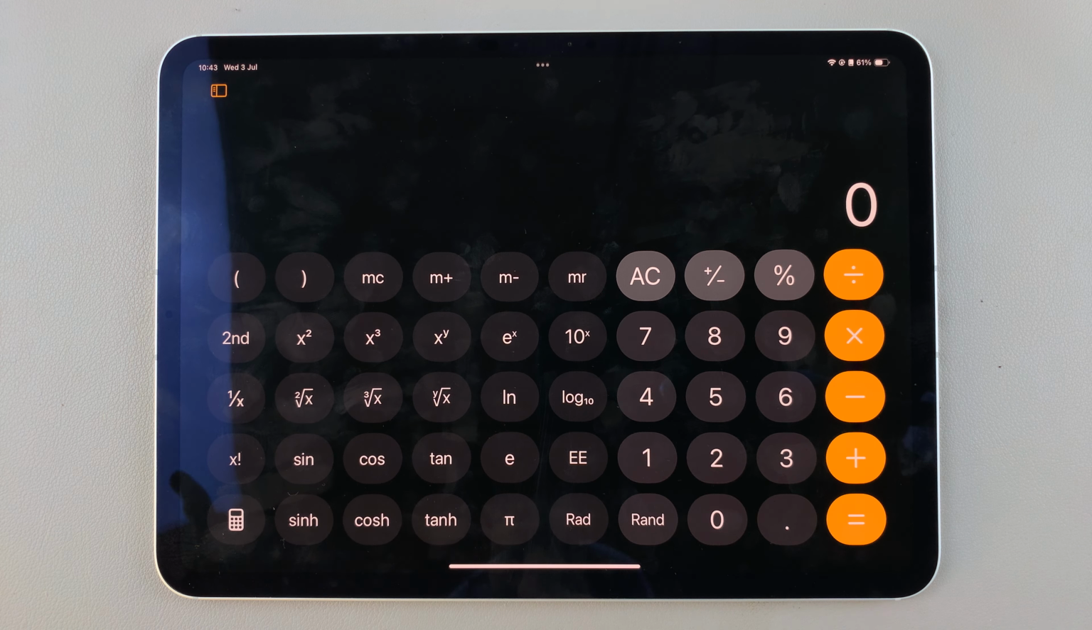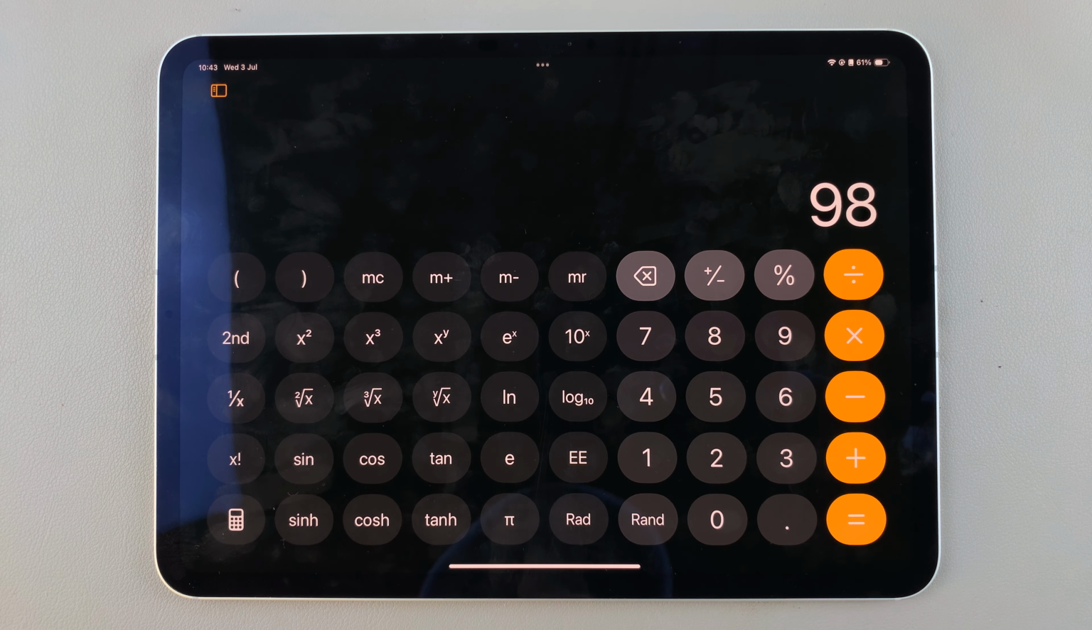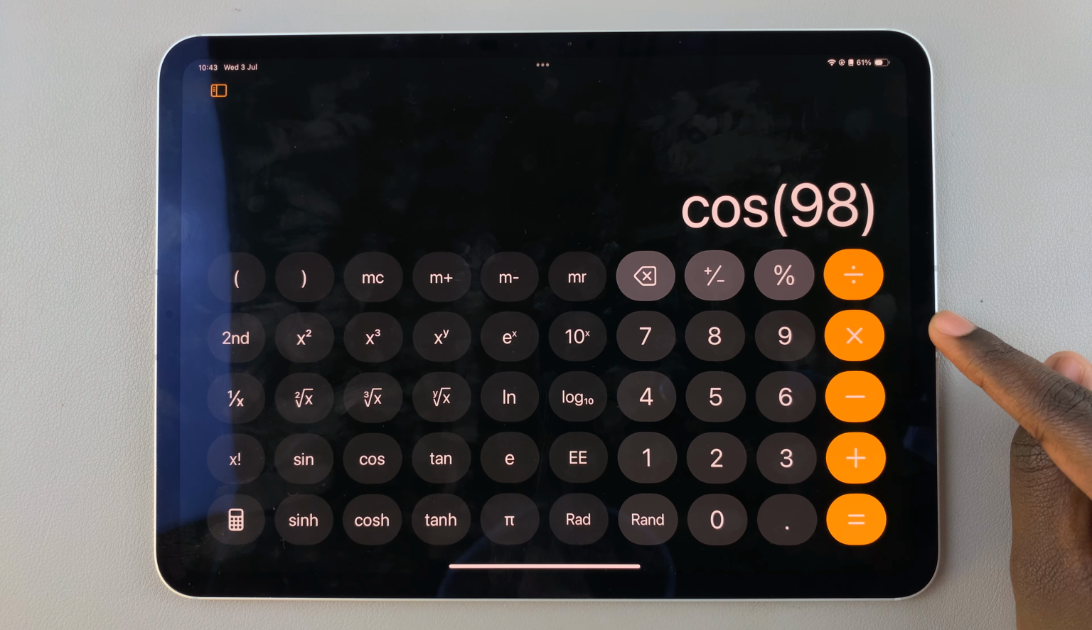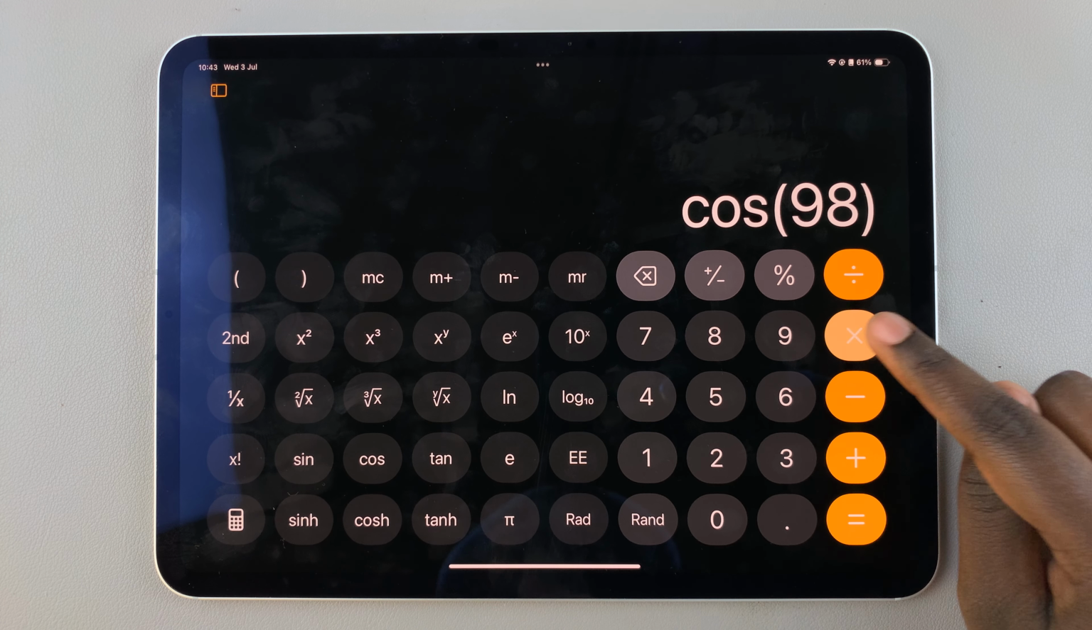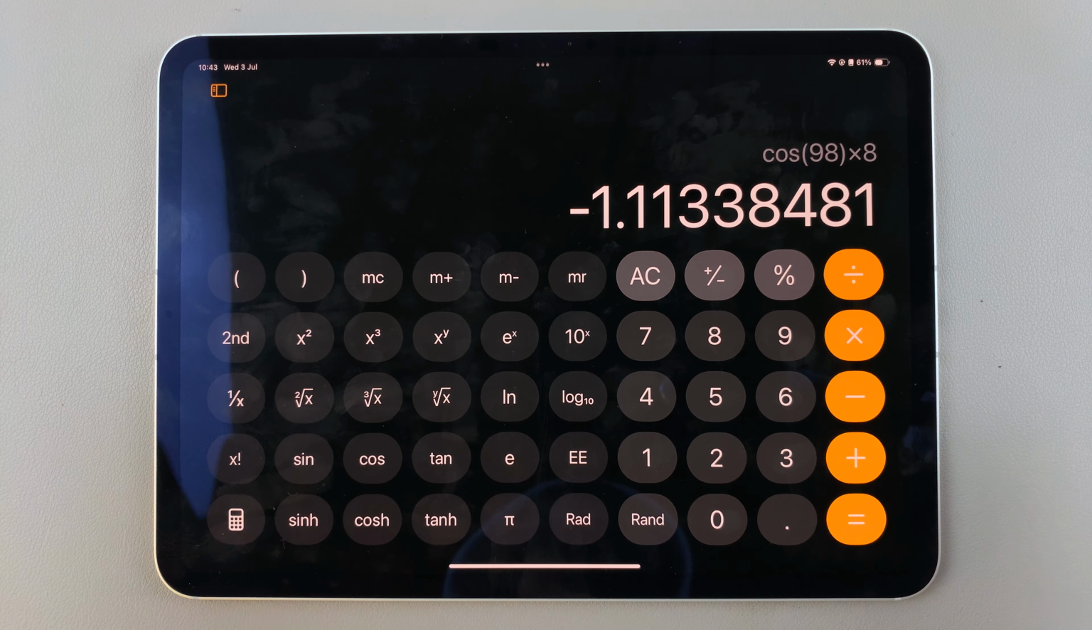So when it comes to the iPad calculator, or to an iPhone calculator as well, calculating trigonometry is slightly different. The first step is to input the angle. So if the angle is, say, 98 degrees, you'll type it in. Then you can choose either sine, cos, or tan. And once you've chosen that, now you can give your multiplier. So if you're multiplying by, say, 8, then you'll tap on the equal sign and you'll get your figure.